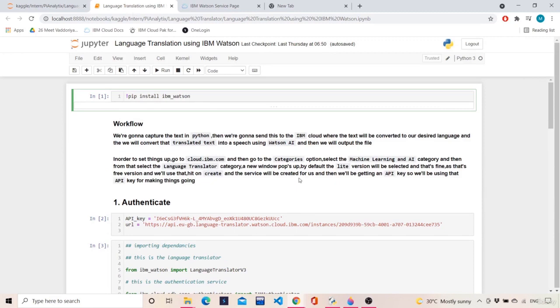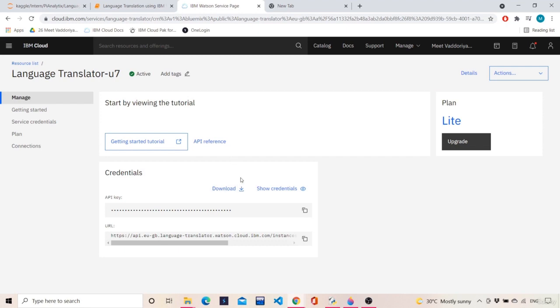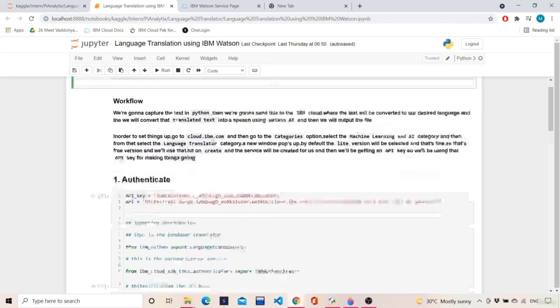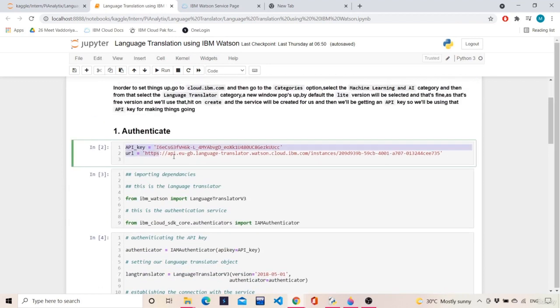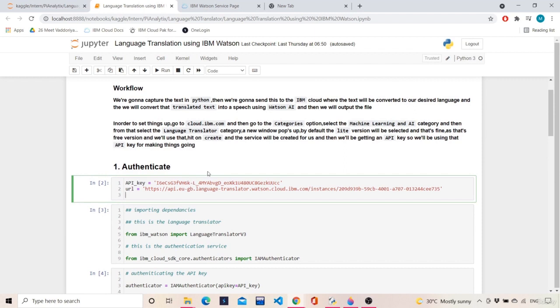Hi. In the last video, we saw how we have to set up our IBM Watson cloud service for the language translator service. We ended up at this page by copying the API key and the URL and then assigning them to these variables named API key and URL. So this is just a start.